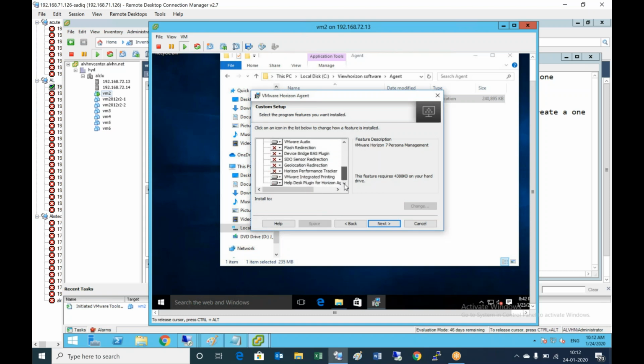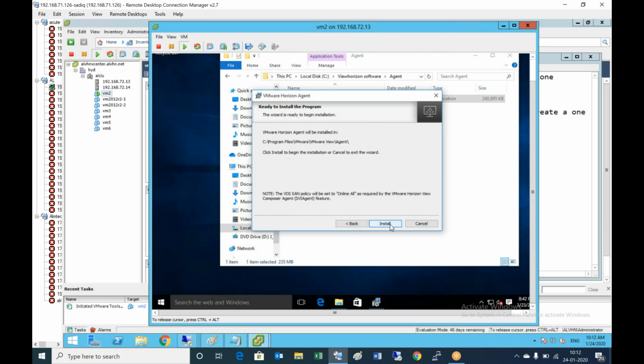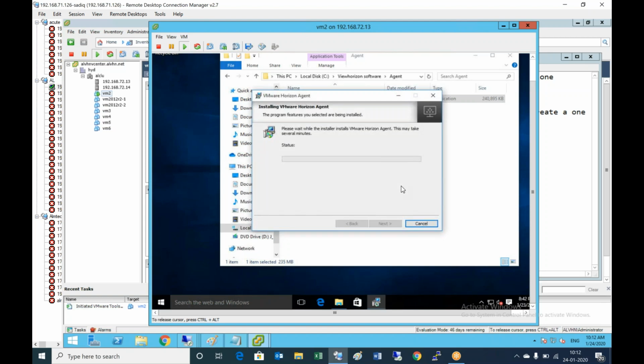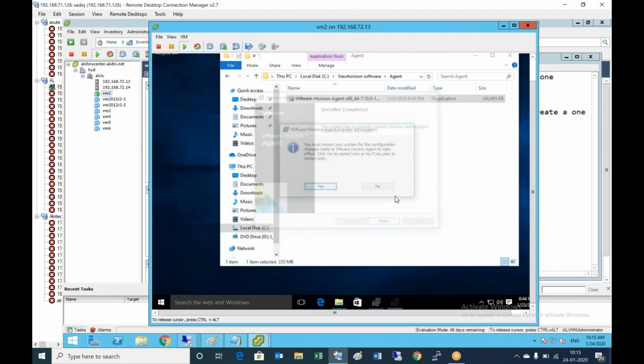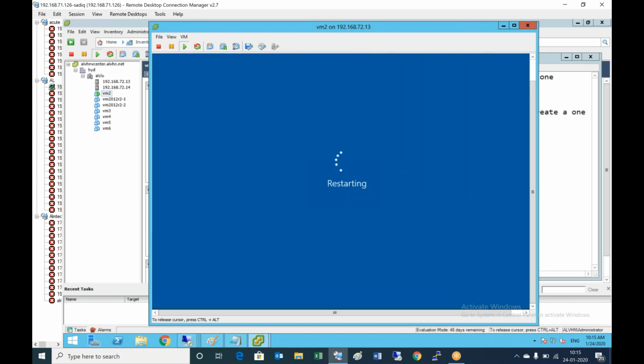Let's say VMware integrated printing is enabled. I don't need this feature, but just select it because the printing is enabled. So click on install. Right. So finish and restart it. Once after installing the agent, restart it.